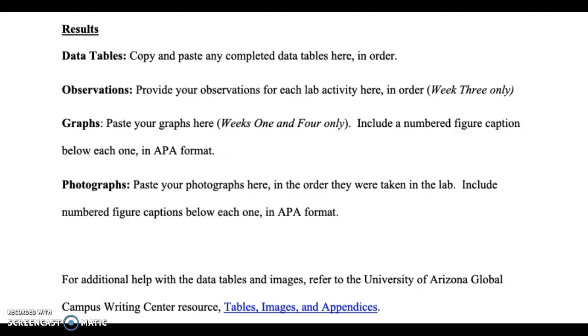In most labs, you're going to be including data tables. This is for labs 1, 2, and 5. In lab 3, you'll have observations. And you're going to have graphs in labs 1 and 4. Please include a numbered figure caption below each graph using APA format.